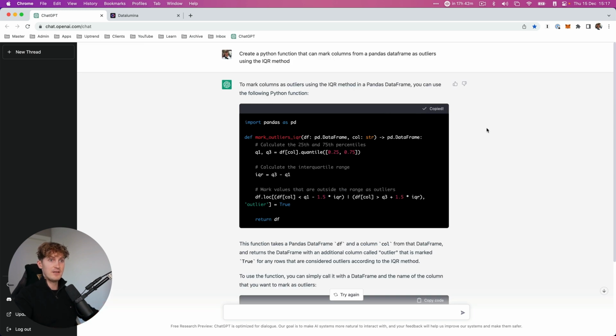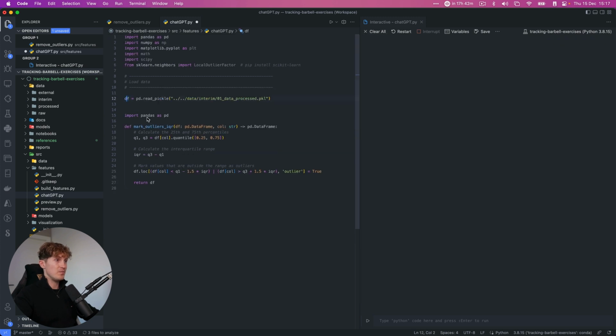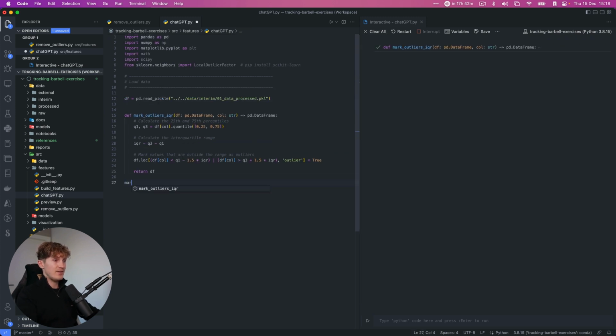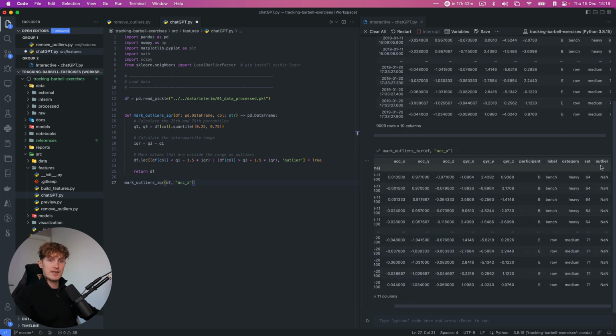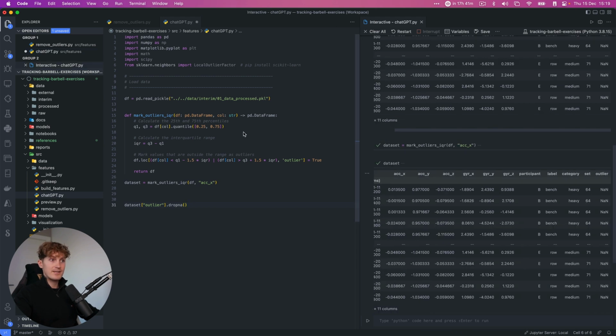So without changing anything, we copy the code and we come back over here. Let me clear this up. And now this function takes as input a data frame. So that is our df. And let's say we want to take the first column in our data frame. So let's run this. Wow. Okay, so we're getting an outlier column. So it's all NaNs. Is that correct? There are actually true values in here. So it actually did the job.